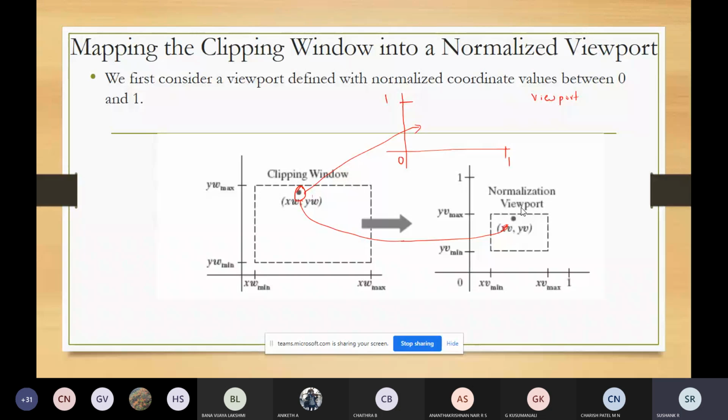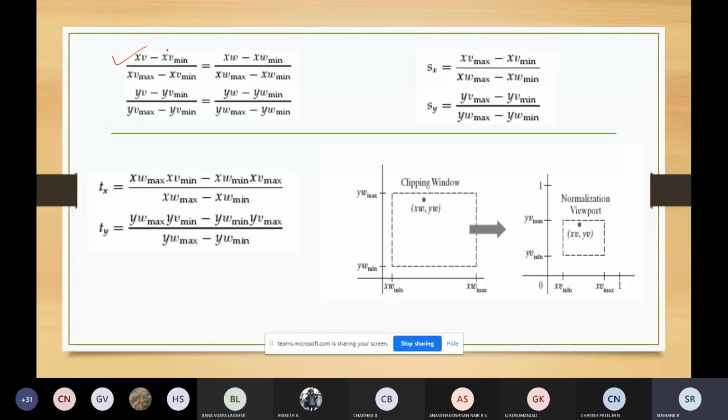After this you need to perform the transformation from the world coordinate system to some position in the view coordinate system. For that we have one formula. That formula is given by this line. This is the formula which can be used to transform the world coordinate point to some relative position in the viewport.